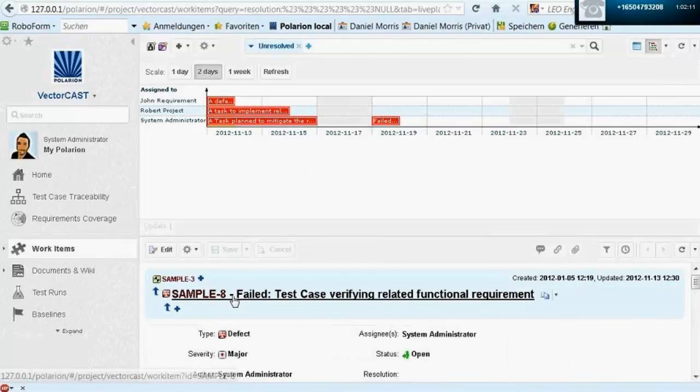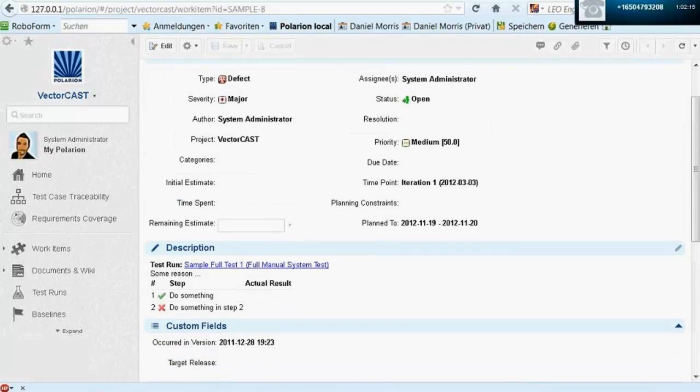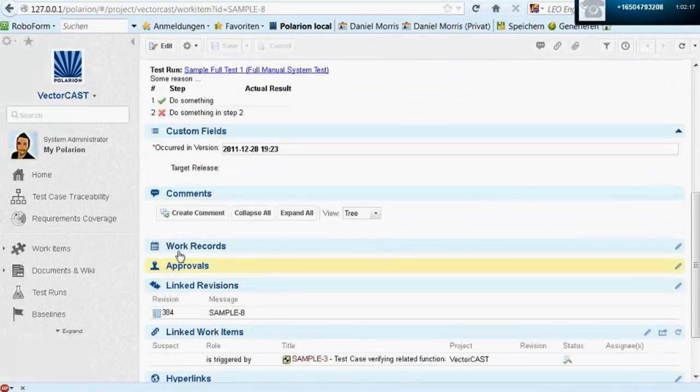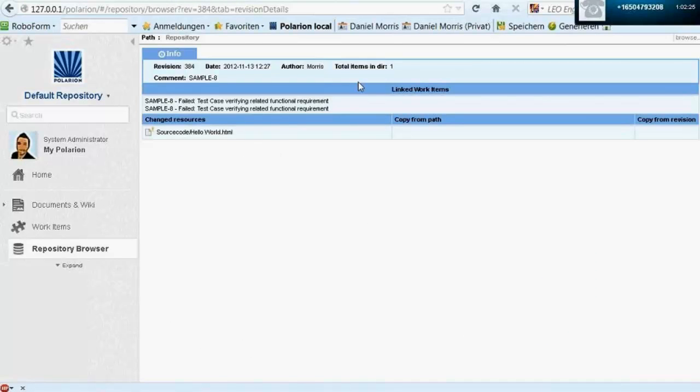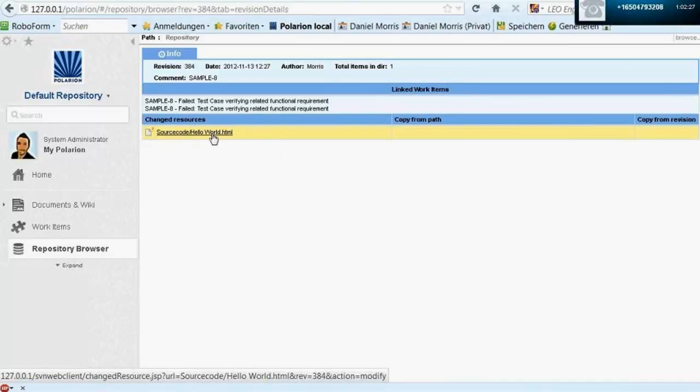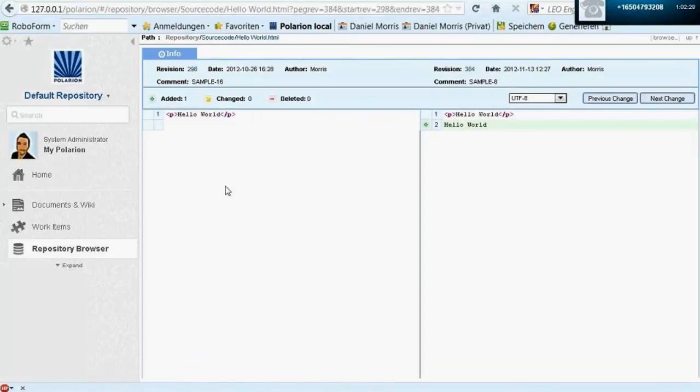For example, this defect, and maybe you find some source code which is linked to this defect, and you can see what type of source code was changed. We see there's a hello world, and you see that's really simple source code. What was changed is that we added another hello world to this defect. So that's not the best way to fix a defect, I made a really easy example. So you can see all your source code changes in Polarion as well.